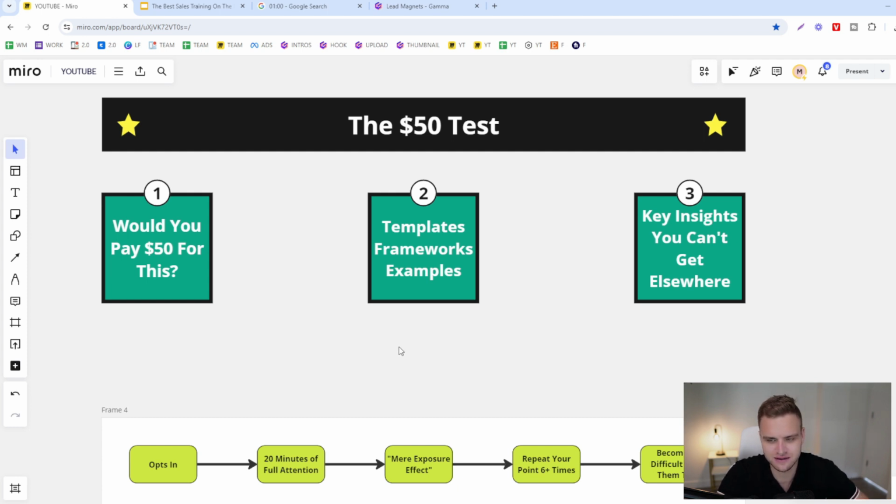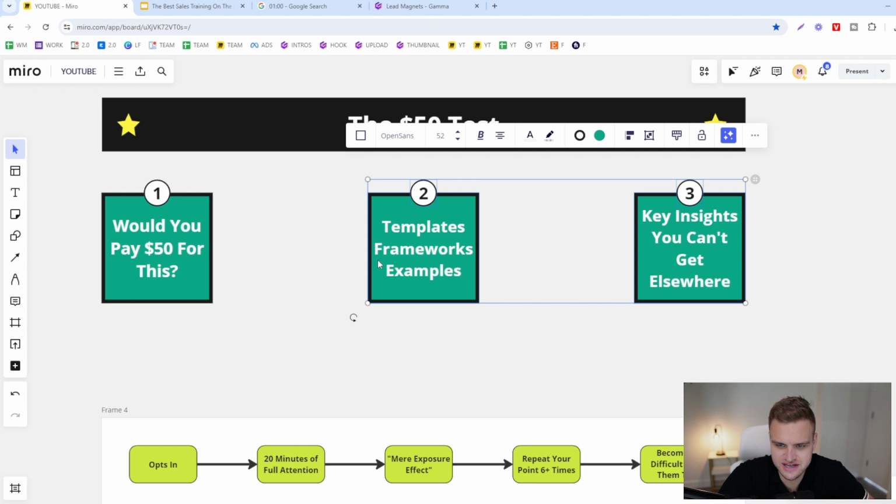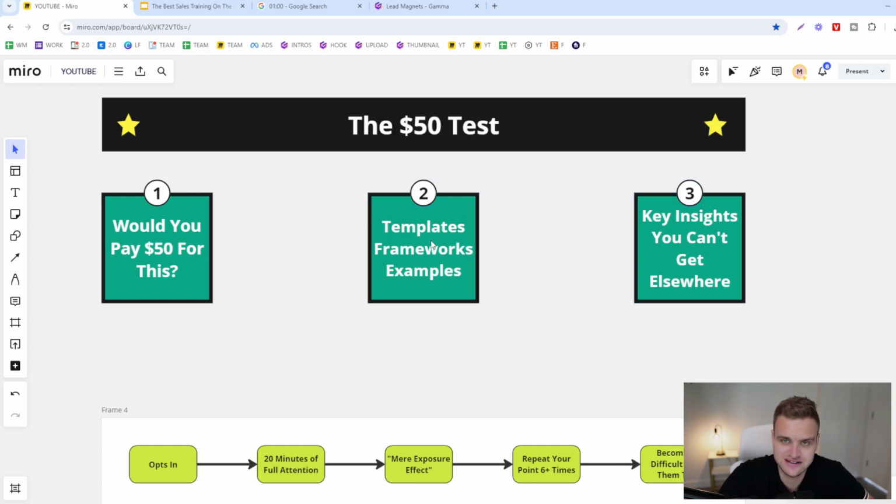And we do that for 2 main reasons. The 2 things that will really get you to this $50 test are templates, frameworks, and examples. Everybody loves those. Those are very helpful because they save them time and they can get a better result, as well as key insights that you can't get anywhere else.